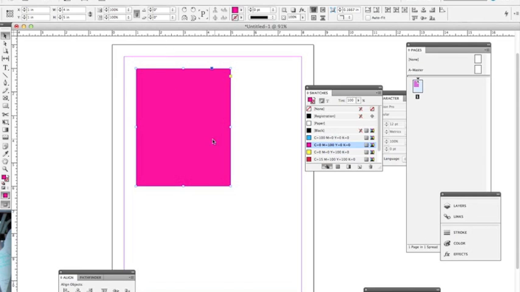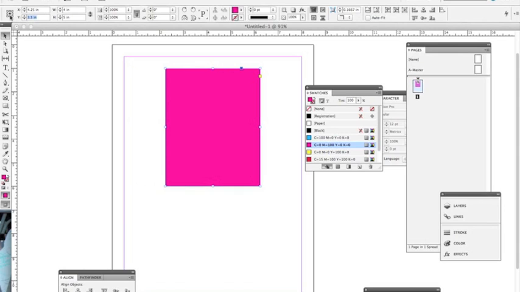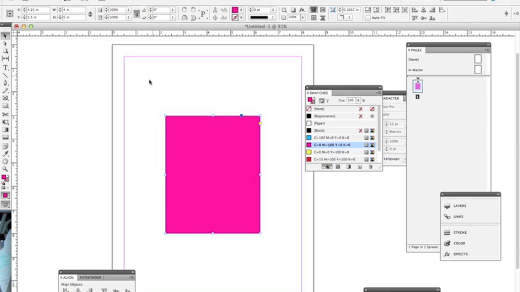If I want it centered on the page, then I'll click the center reference point, and the center of an 8.5 by 11 inch page across is 4.25, and down is 5.5. I enter, and now that object is perfectly centered within that box.